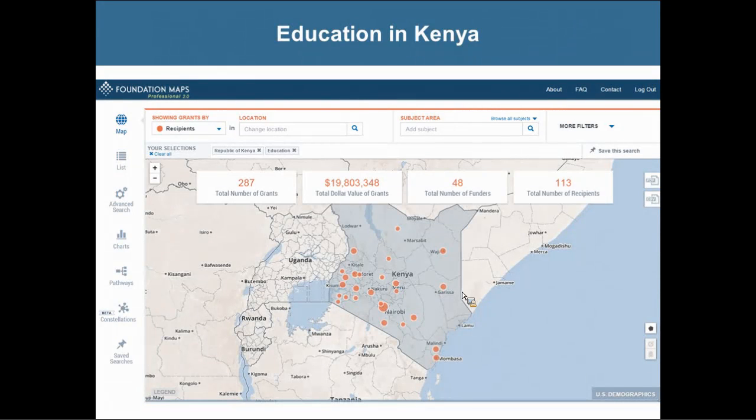So let's take the case of Kenya. Let's say you're looking for who the recipients of grants are for education grants. You type in Kenya in location and education in subject area, and here we can see we've got 287 grants, $19 million, 48 funders, et cetera. And here's the distribution of the recipients of grants in Kenya for education.